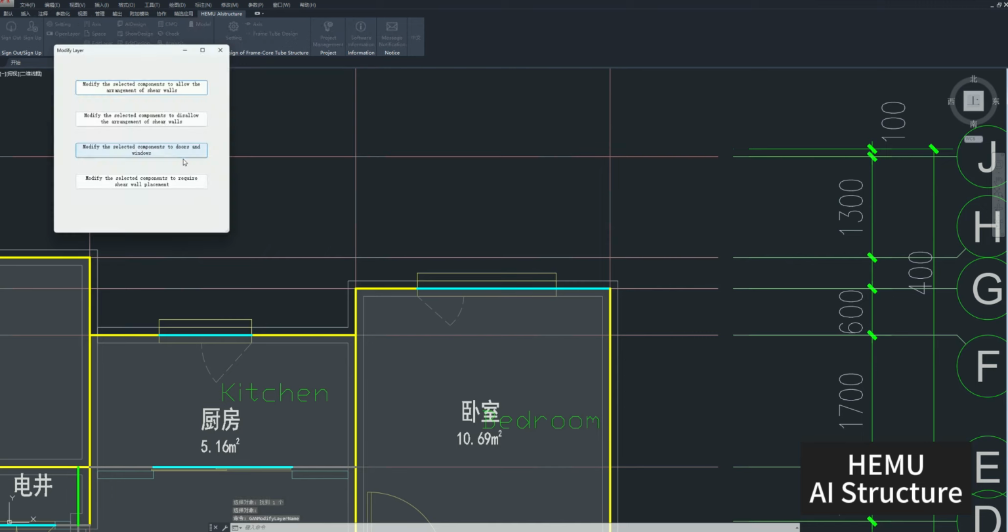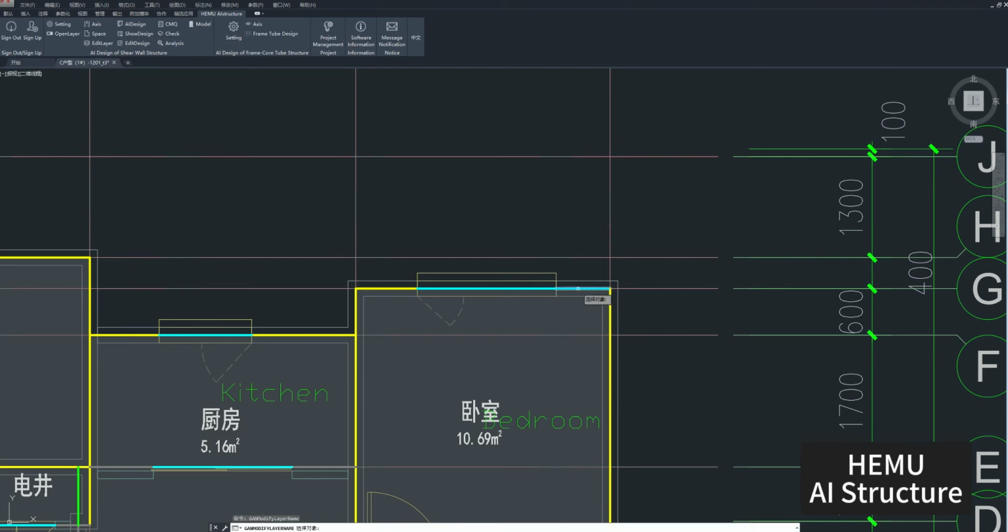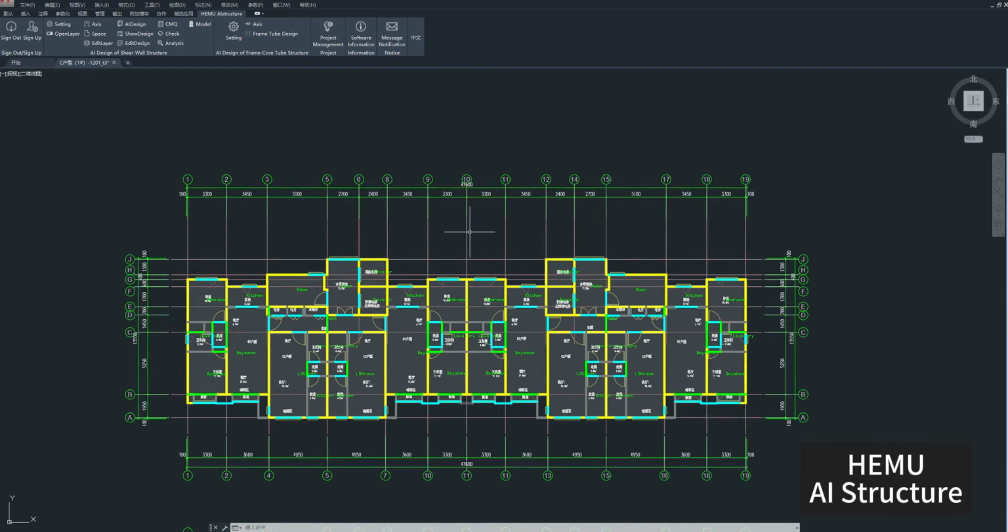Similar operations can be used to set a wall to be a component that must have a shear wall installed. The demonstration of this operation is complete. We will revert the element back to allowing shear walls.